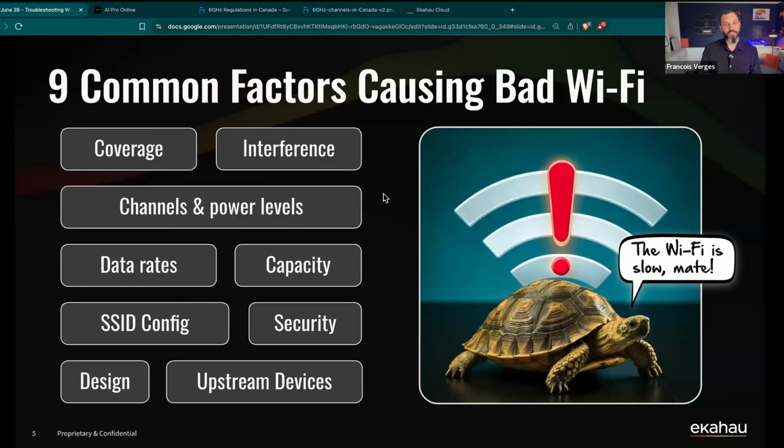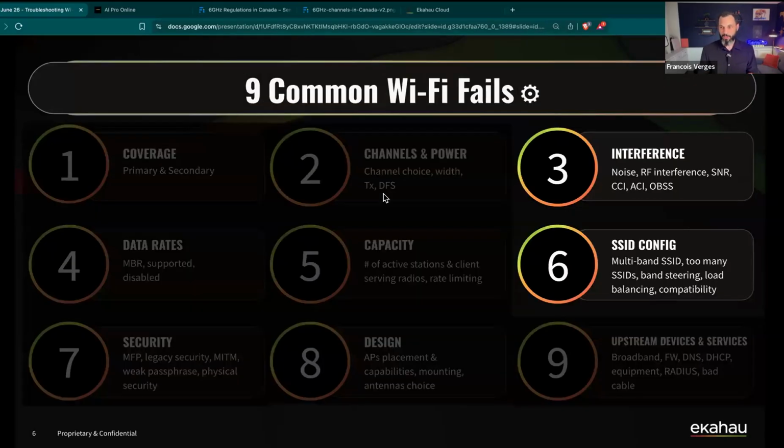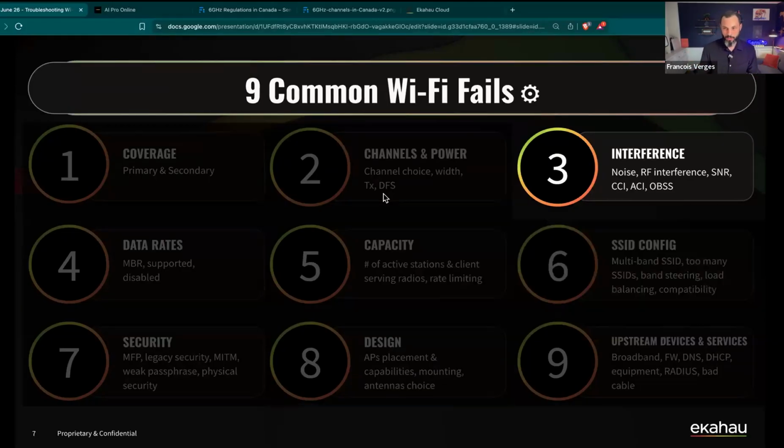And in the course, we have sections where we talk about common problems. We call it 9 common factors causing bad Wi-Fi, and we go over each of them to understand how to spot them and what we could do to improve them. So today I wanted to focus on 2 of them a little bit more, so I can show you some of the topics that we talk about, and also highlight some of the validations we can do in AI Pro Online. I'm going to talk about the interference first, and then the SSID configurations.